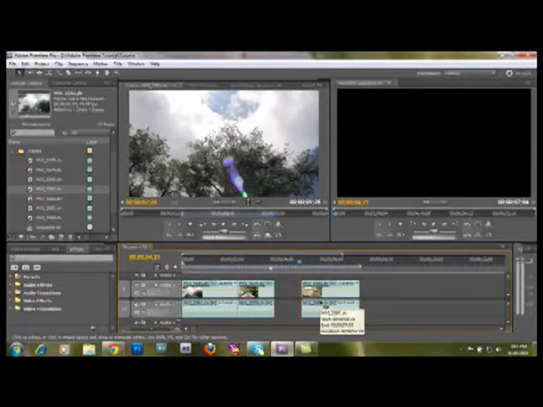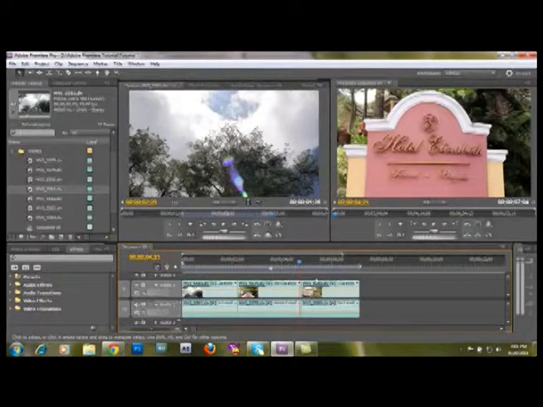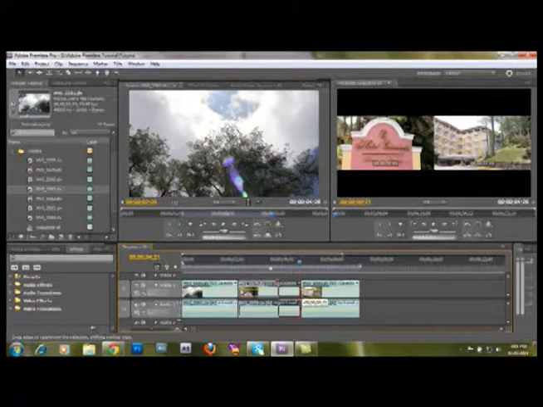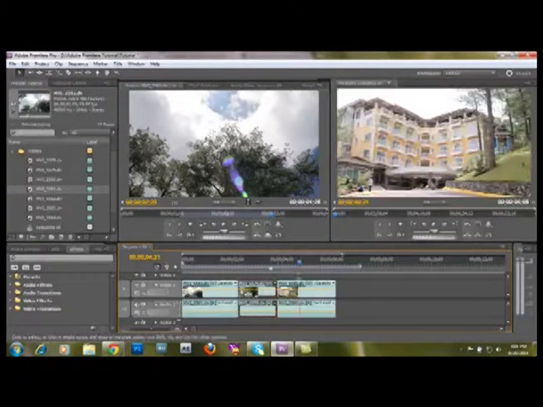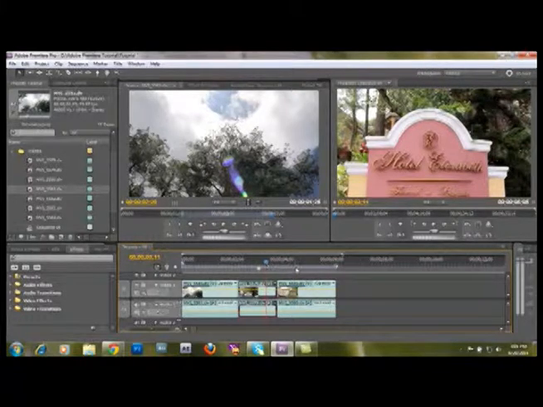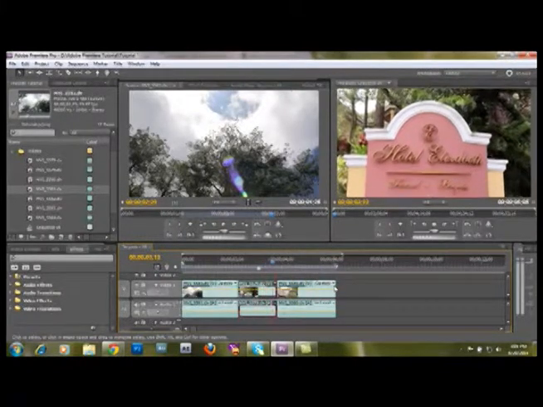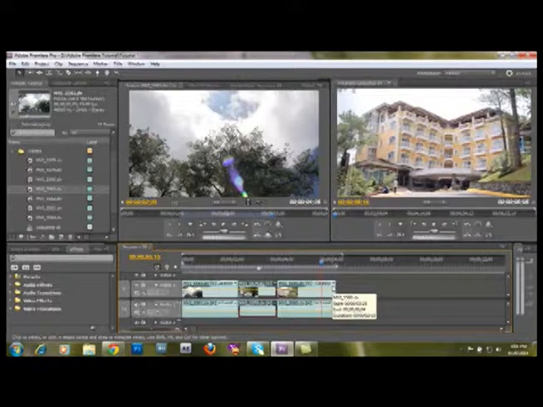But there's again another shortcut that you can do. Just press Control while you click and drag there, and then as you can see, this video file immediately follows that video. And let's play. Alright, so it's as simple as that.